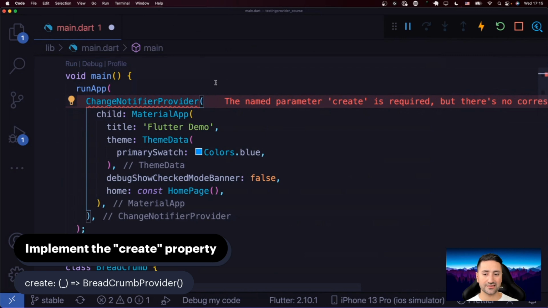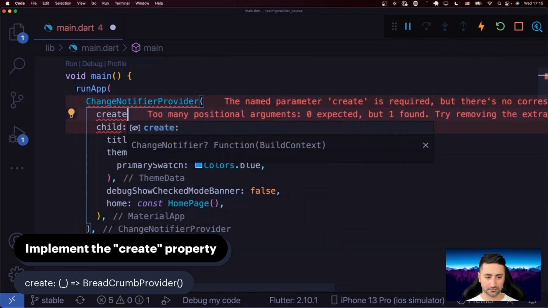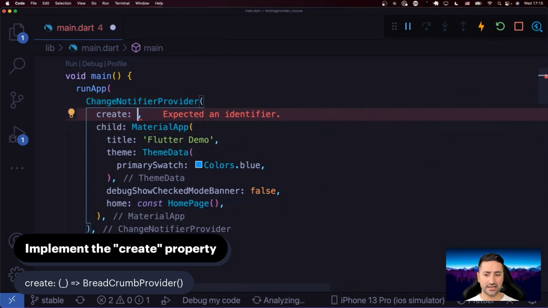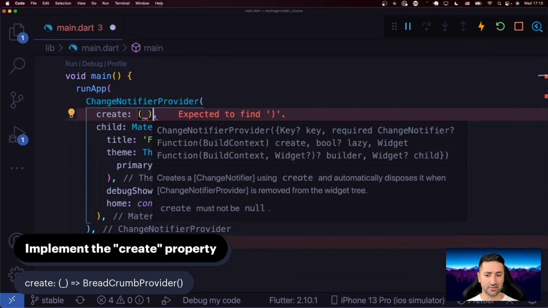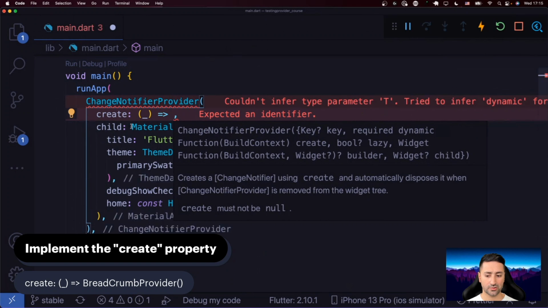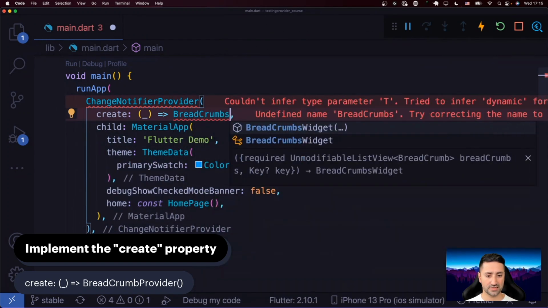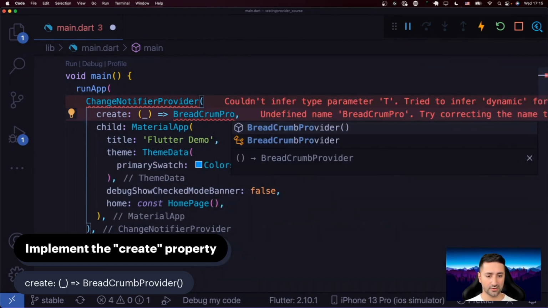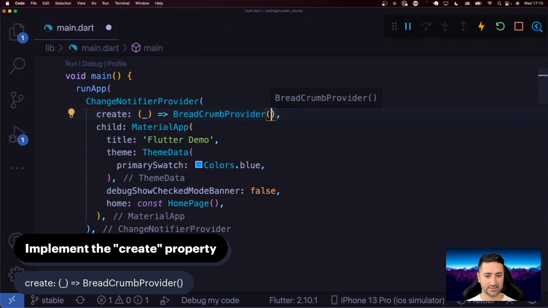And this create gives you a build context, I believe. Let's have a look. Create. You can see it gives you a build context and expects you to return a change notifier. Okay, so let's go ahead and say create. We don't want the build context, and instead we're going to create our breadcrumb provider, I think we call it. Yes, just like that.